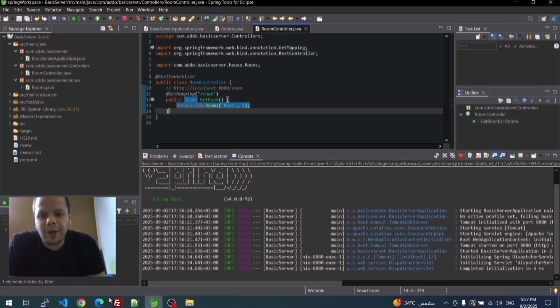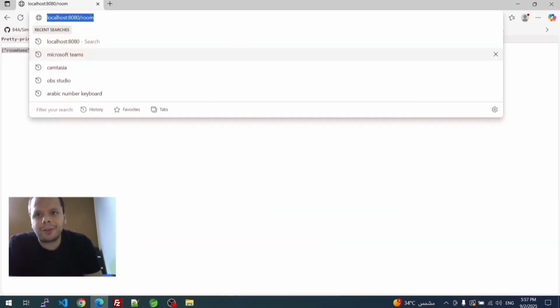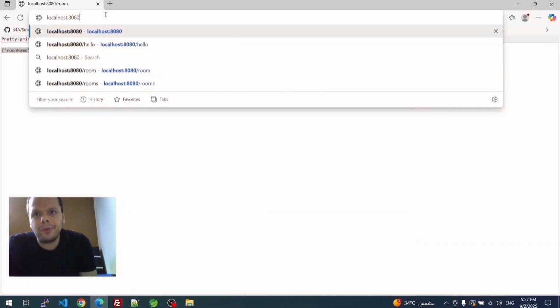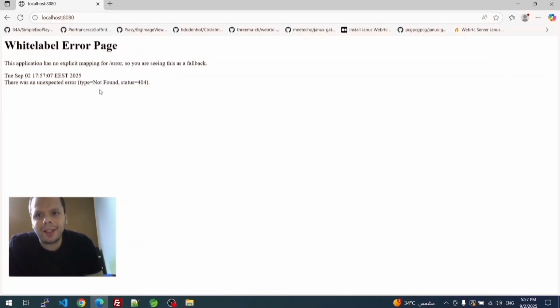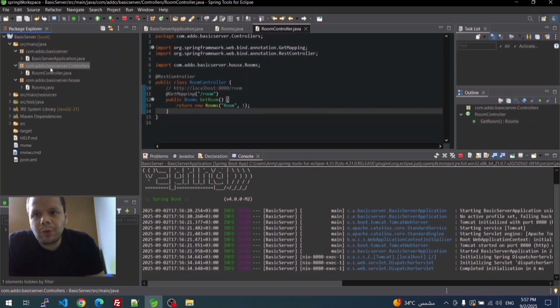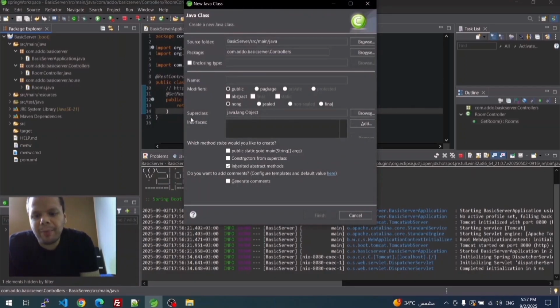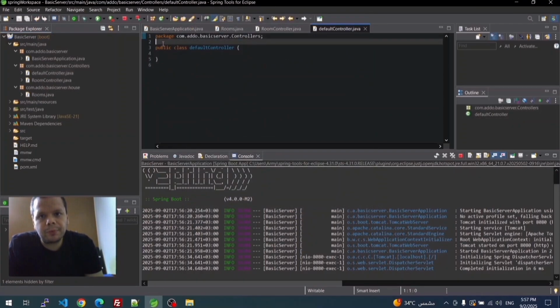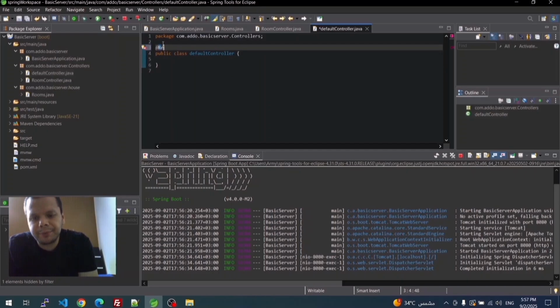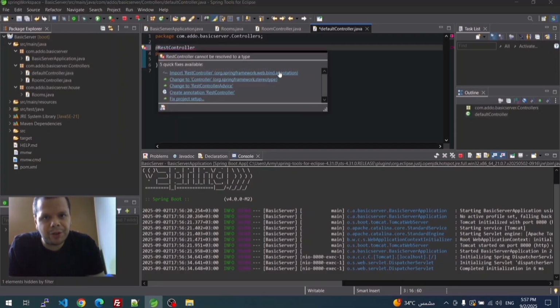Another thing that you have to take care of is your main route. What if I remove this? You will see an error, and this is not user friendly. So in my controllers, I will create a new class, and I will name it default controller. And as well, I'm gonna give it the annotation REST controller, and let me import its package.